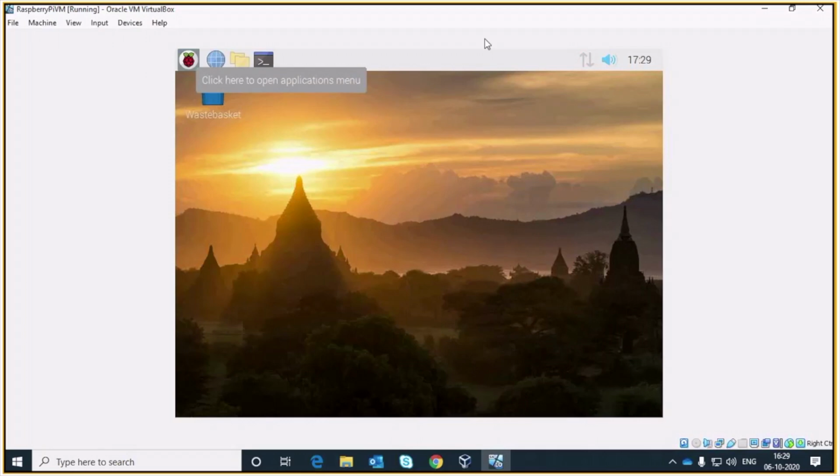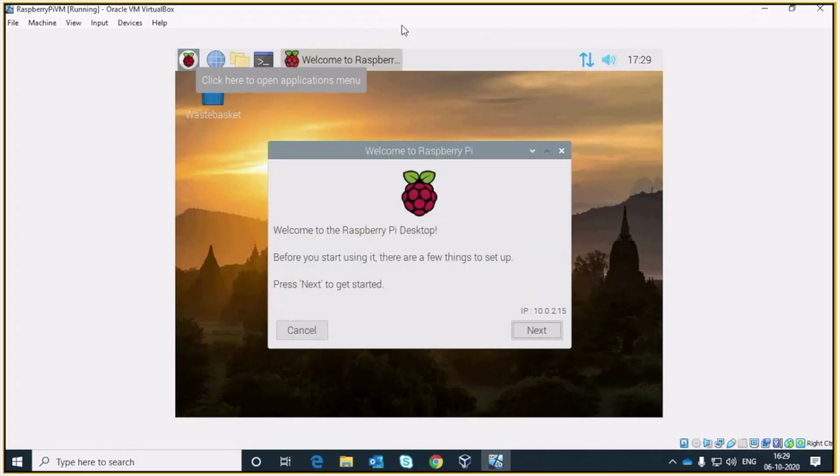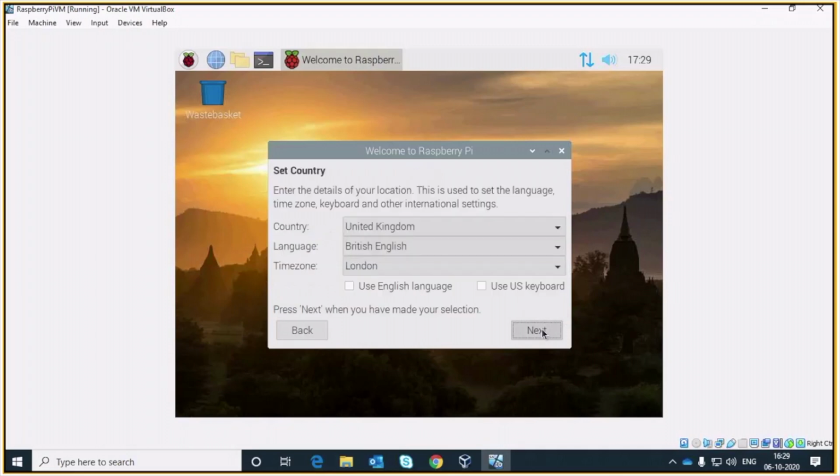So this is the desktop. And this is the welcome note. Welcome to the Raspberry Pi desktop. And this is the IP address of your Raspberry Pi. It is using 10.0.2.15 as the IP, and it is asking if you want to change the country, location or time zone. So you can select that.